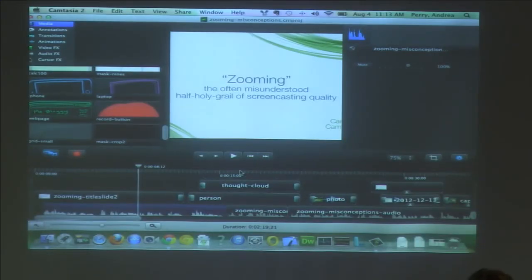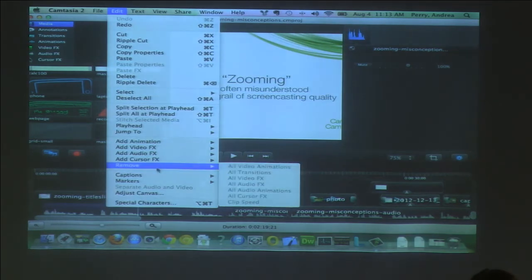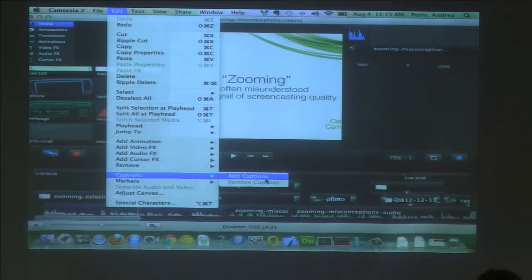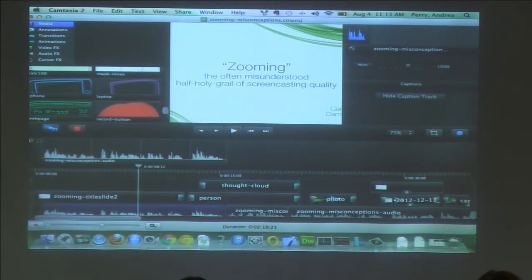So it's the same on the Mac. To add captions, once you have your audio files, you have to make sure you have audio in your project. That's an important note. You can't make it searchable without an audio track. But you can just go to Edit, Add Captions. It adds a caption track up here.